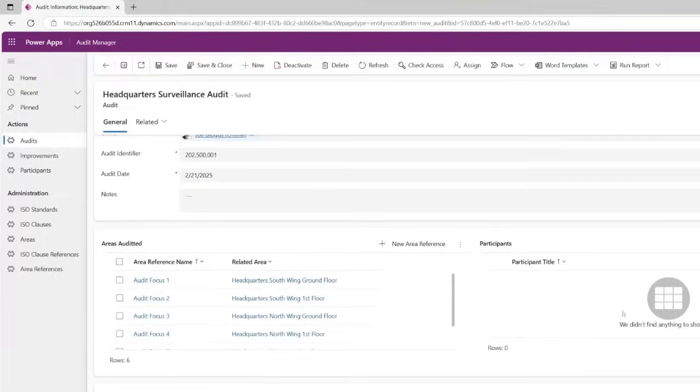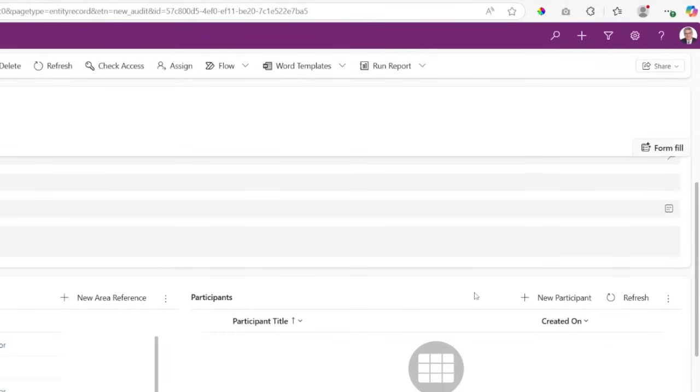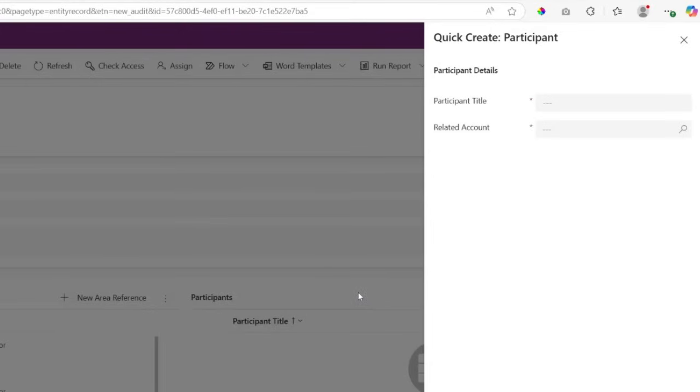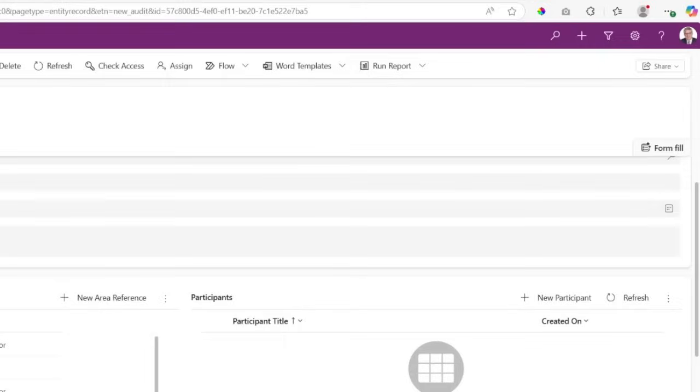We can also add one or many participants to the audit. If we click on New Participant, we've got the ability to use a quick create form to enter various different participants. These users will be users that are part of your organization. So it may well be that you've got a quality manager, a health and safety manager, etc., that you're speaking to, so you can keep a log of everyone that was included within the audit.